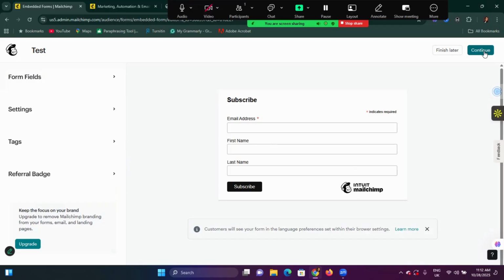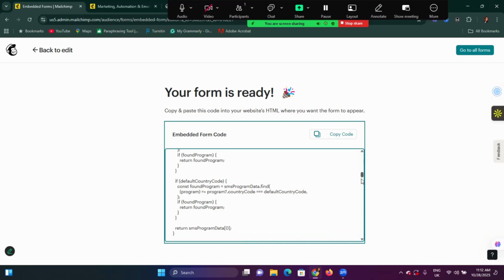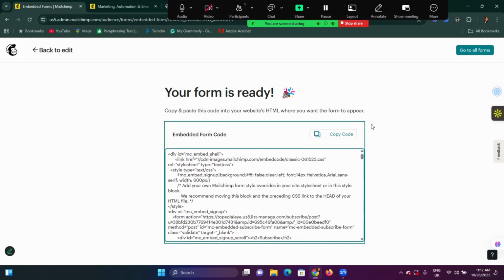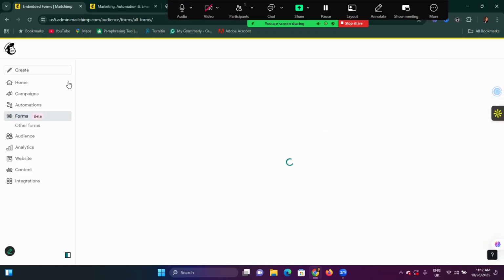When you click on continue, it's saved, or you can click on finish later, which will help you to go back to edit your form. Now, to embed this form, I will have to copy this code and paste it somewhere in my website. I'm not going to go through all those processes right now. I can do that in another video. When you copy this code, you embed it. So I can click on finish later so that I can do that some other time.